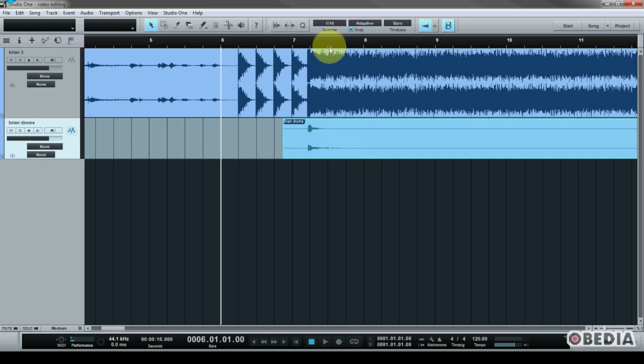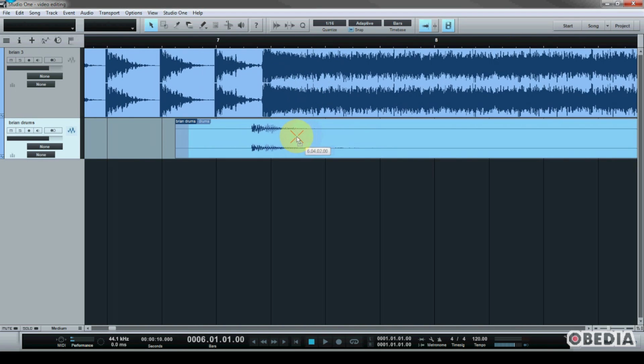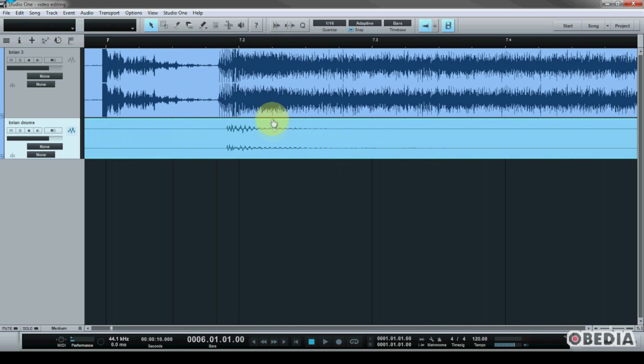So I'm just going to drag my drum backing track to match up about as closely as I can with the beginning of this audio. Now I can change, if I would like, the snap settings here in Studio One by simply unchecking the snap to grid button. This will allow me to just kind of slide the audio around very, very tightly.